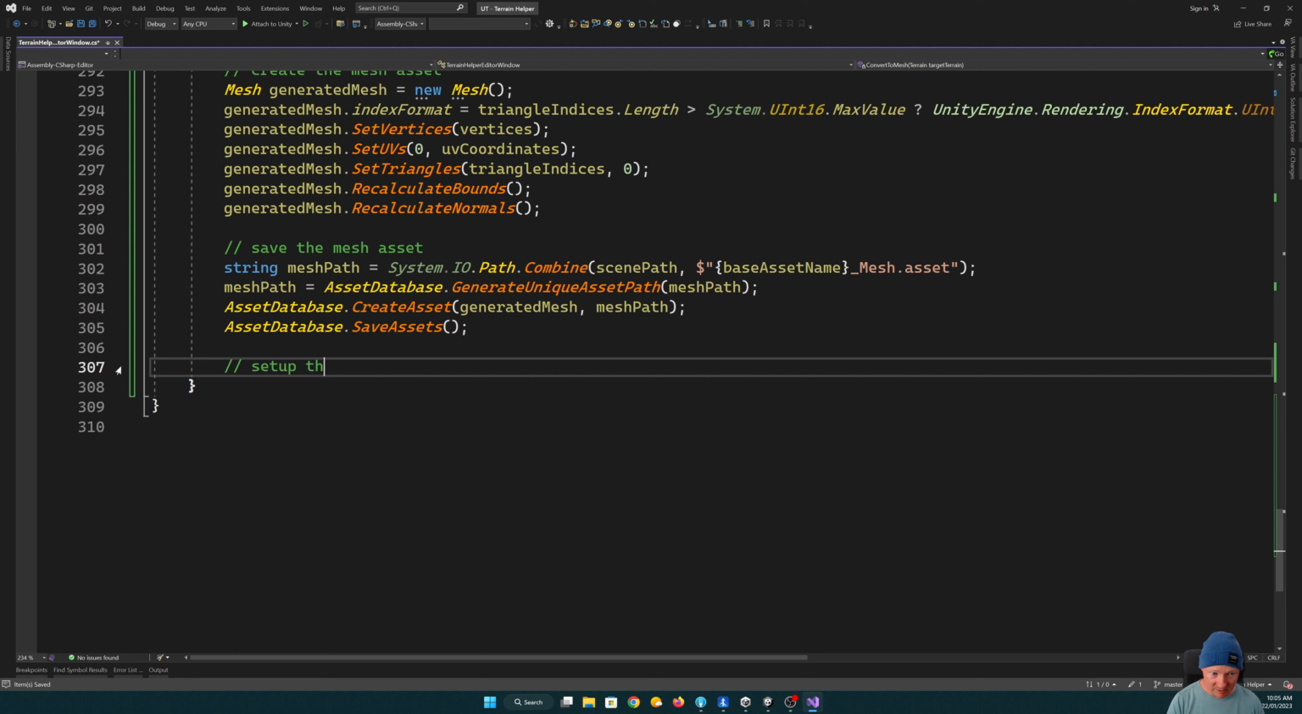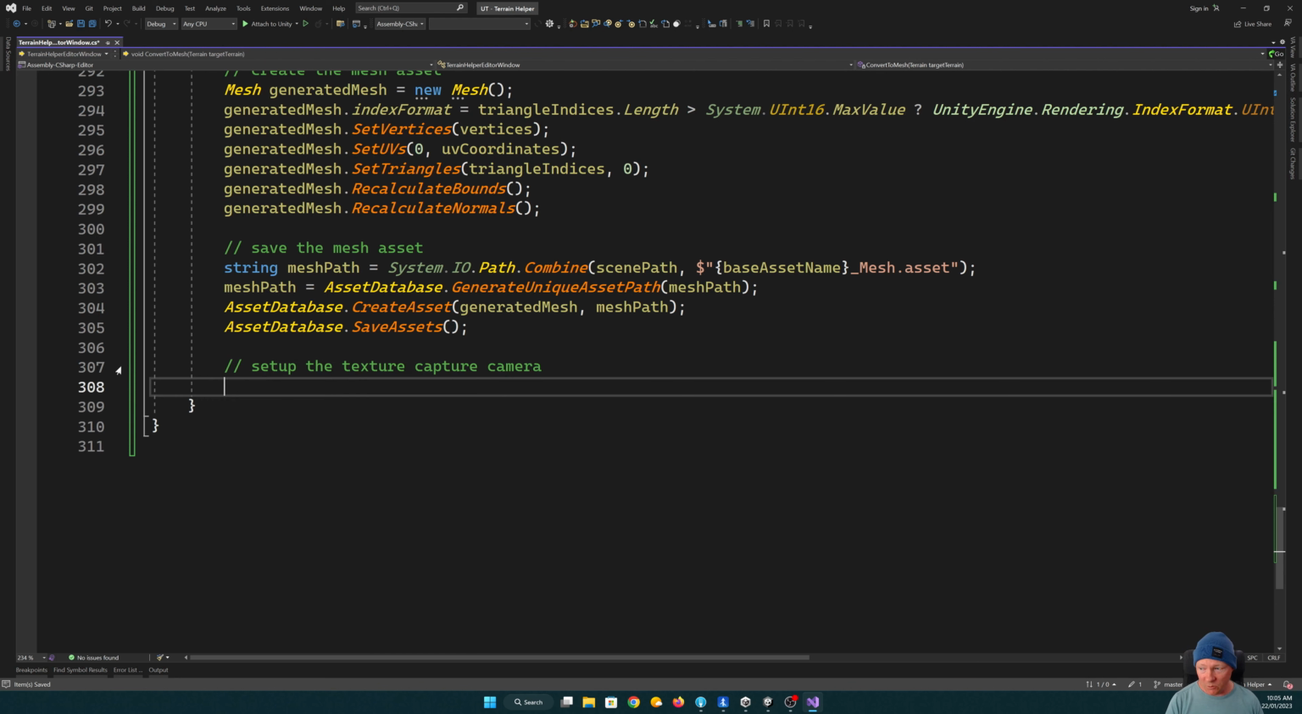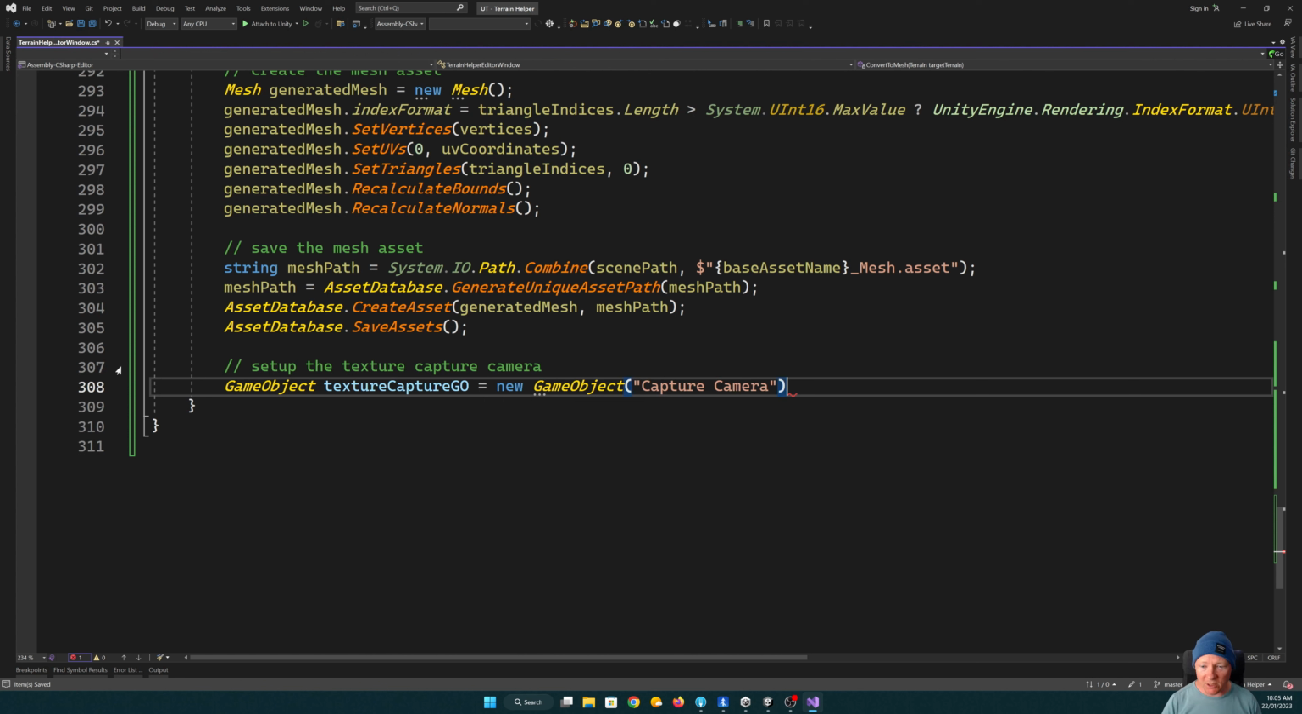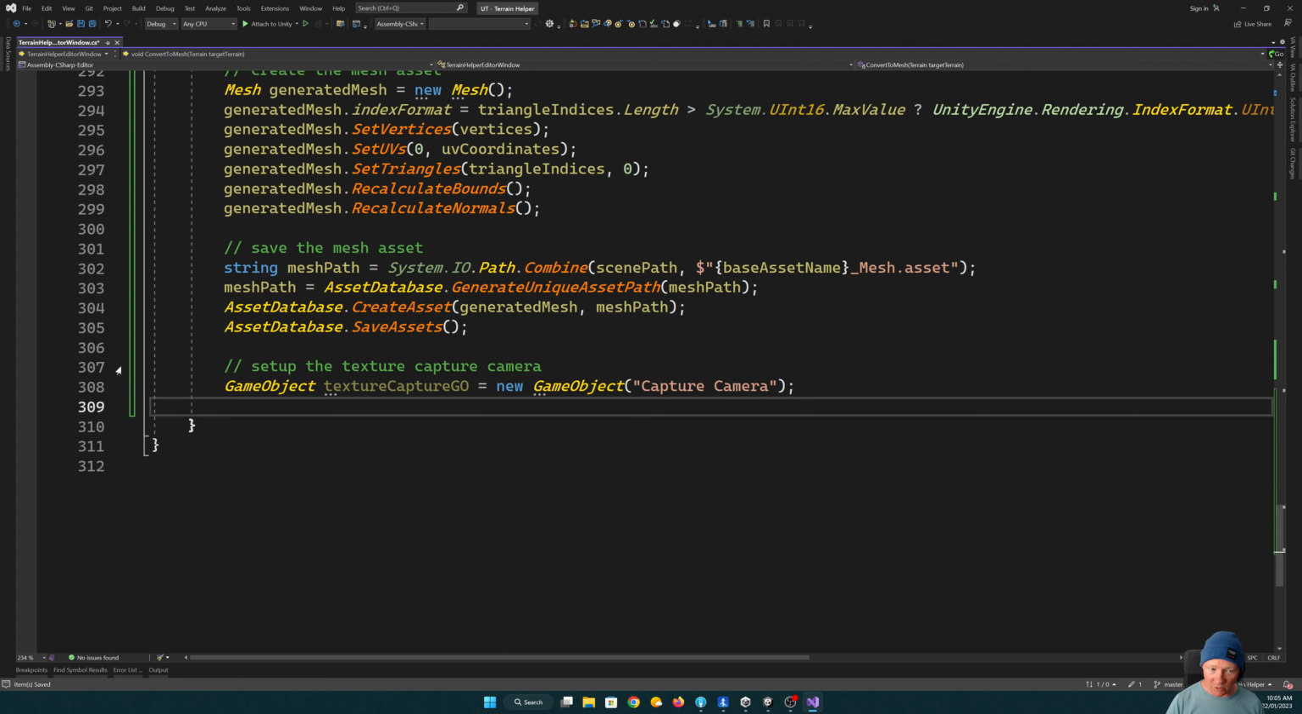So set up the texture camera. So what I do is GameObject, a new game object, and we'll call that capture camera. Now we will delete this after we've created it and we're done with it, but for now what we want to do is set its parent firstly to our target terrain transform.